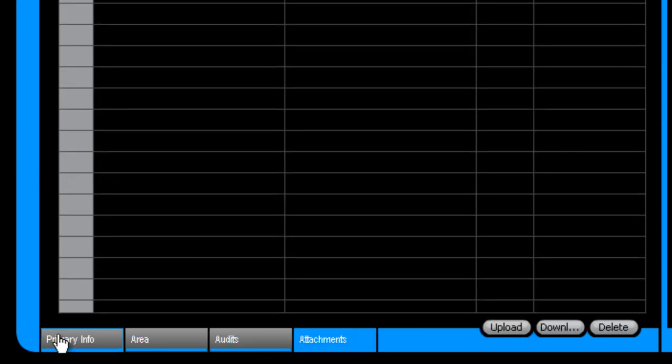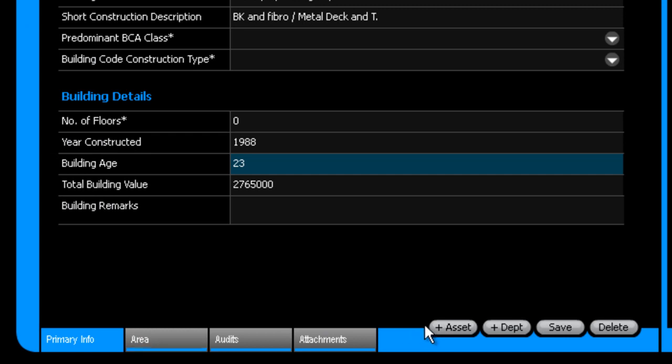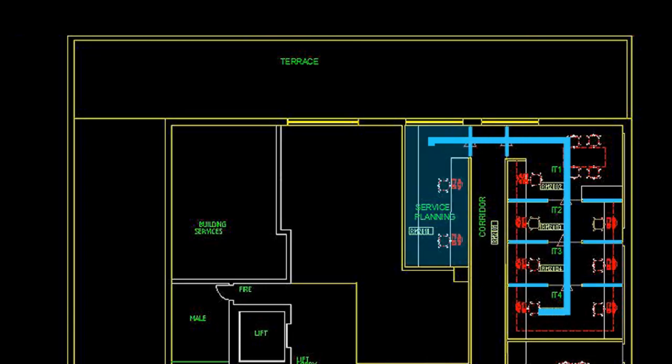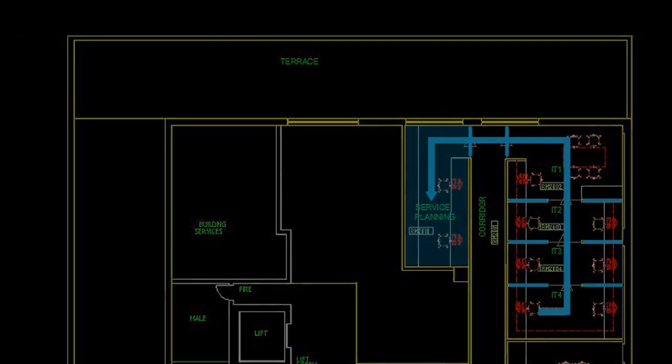Under the primary info tab you have several sub-options which are available at an admin level. These are add asset, add department, save or delete. Once again, these options change depending on what you have selected. For example, on some occasions you may have the options to track asset by SAID entry or RFID scanner.